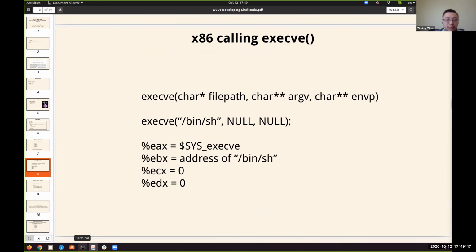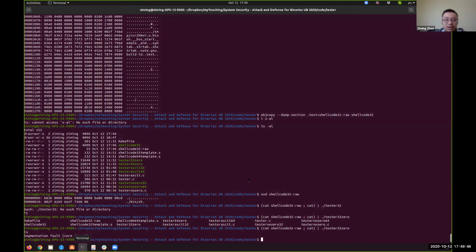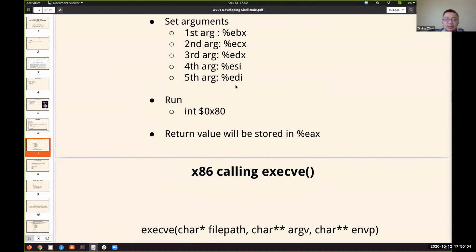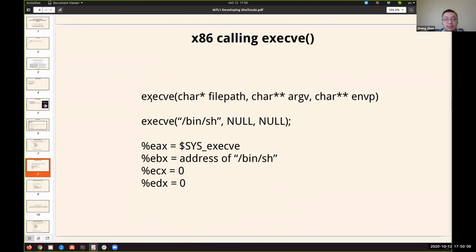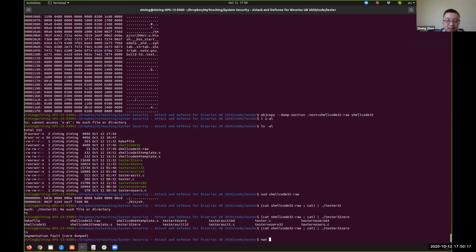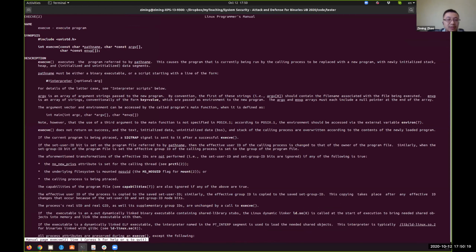Then if you want to know what system calls are there, you can go to this website. It lists the system calls for different architectures. You notice that the same system call may have different numbers on different architectures. Even for 64-bit and 32-bit, they have different numbers. And if you want to know what kind of arguments you can give to a system call, you can simply do a man execve. Then it will bring you to the manual of the system call.